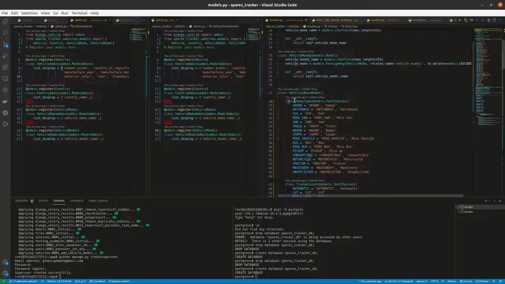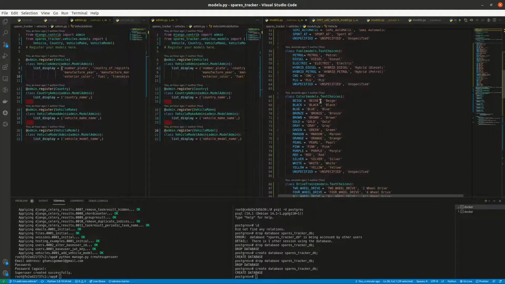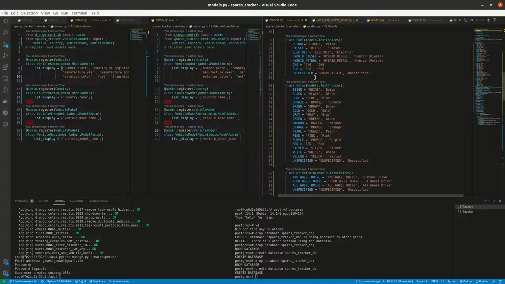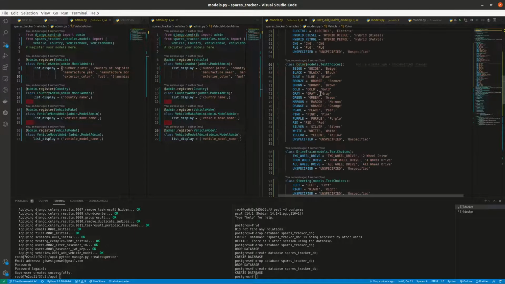I found this way of creating choices using a class, and it seems from Django 3.0 upwards, one can do it this way. Although there are several ways of doing choices using tuples, etc. So this works pretty well. I'm able to define my choices here, and then I come down and say something like choices equals color.choices, where color is the class.